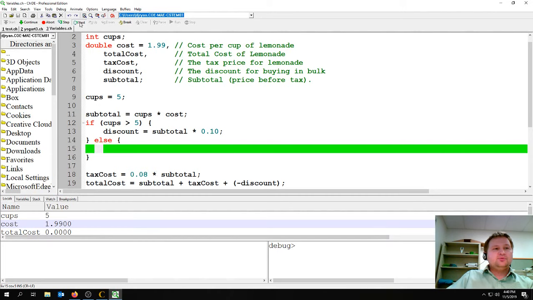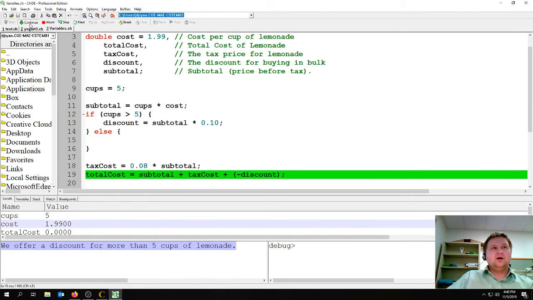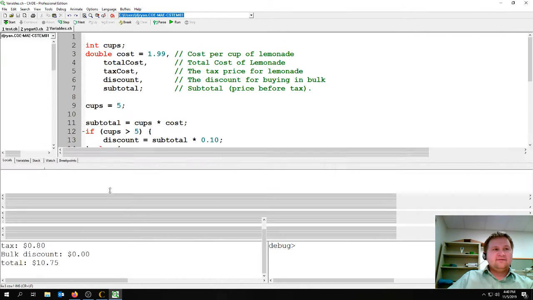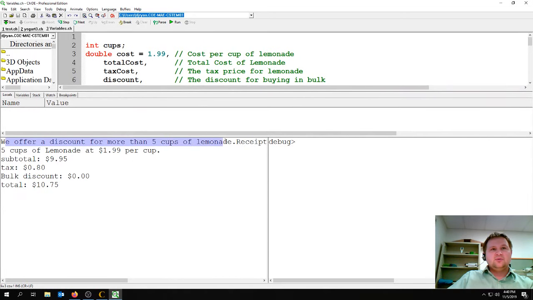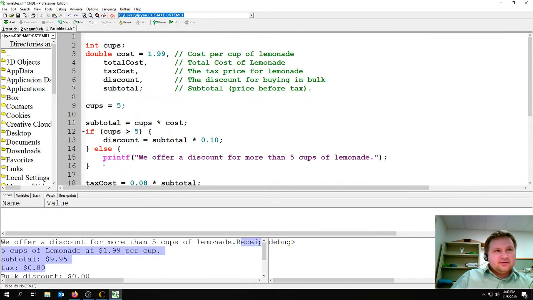And then it's going to print out in my output here, we offer a discount for more than 5 cups of lemonade. And if I were to just keep going through my code, it finishes up my example, we offer the discount, and then it prints out my receipt. I'm going to put that printf back there because it keeps disappearing.